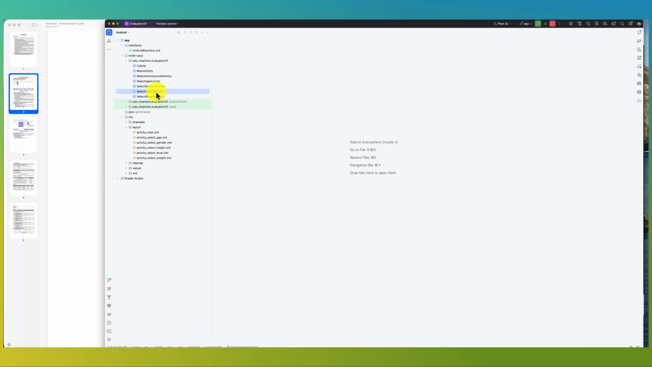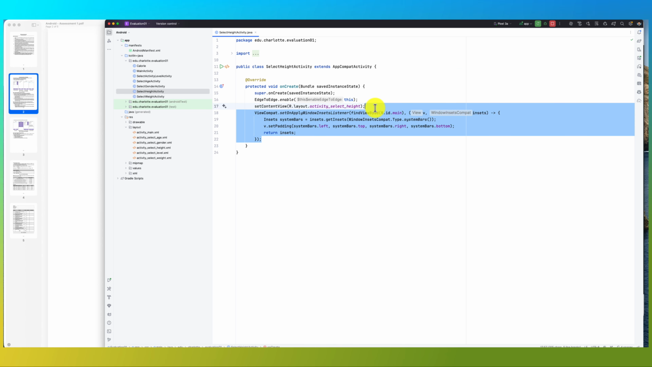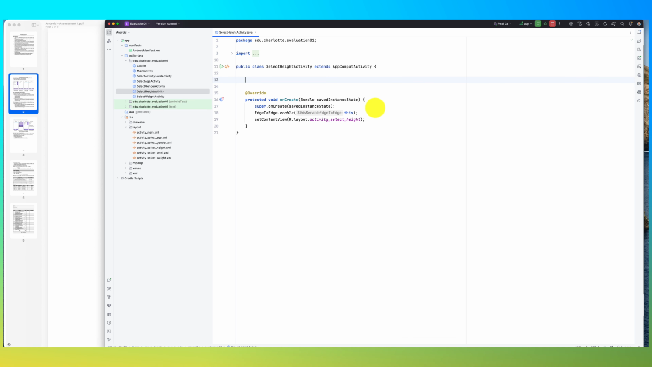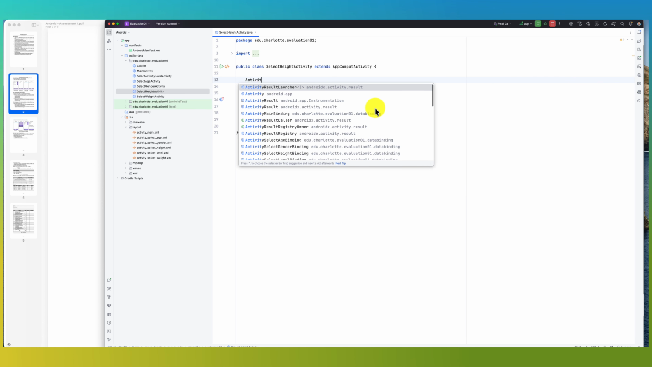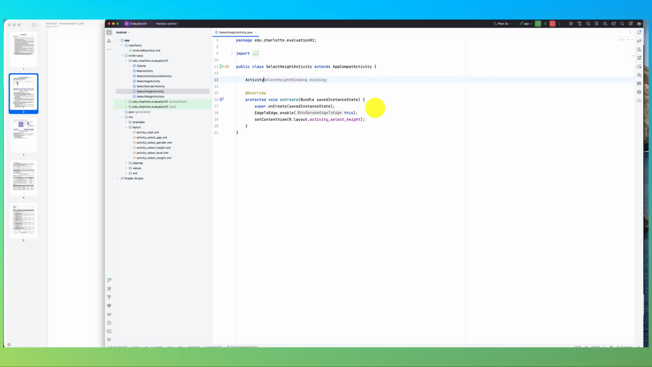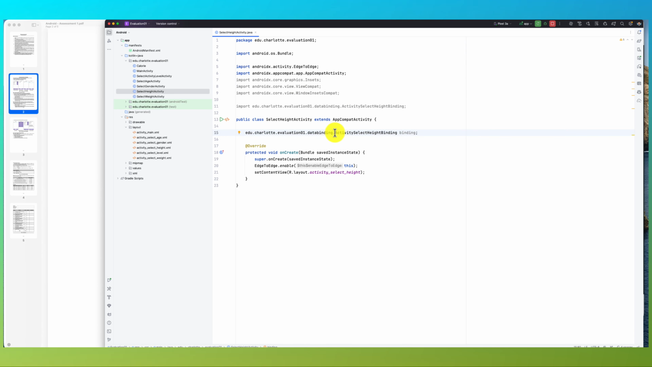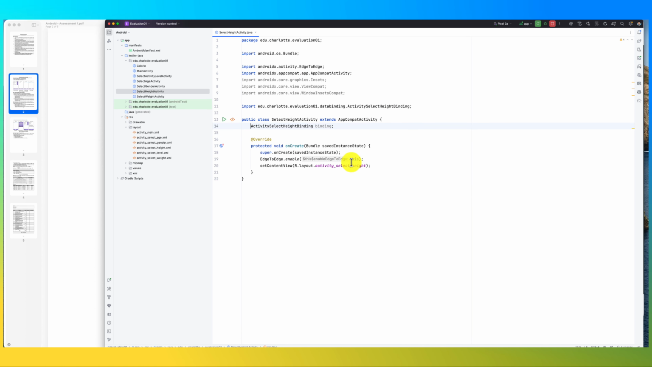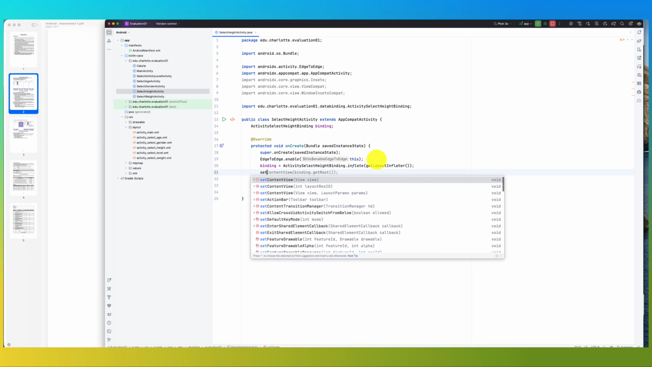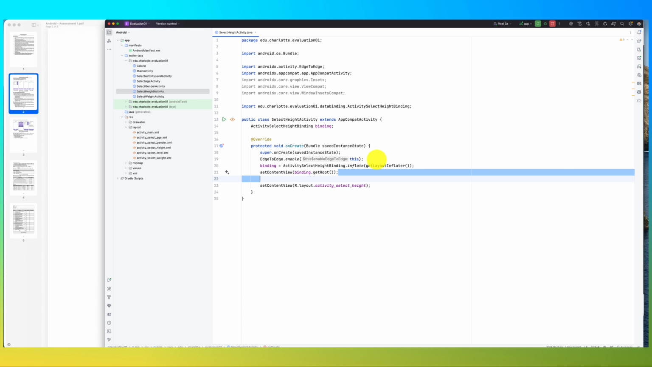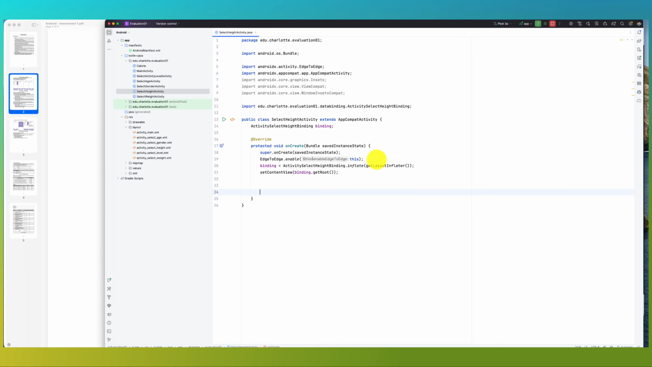So we select height, remove this. We set up our binding. There's a lot of repetition. Activity, height, activity, select height binding, and binding. Did it import it? Yes, it did import it, so I don't need this whole name. Okay. And then similarly here, we do binding equals to this, and then set content view, okay, good. And we don't need all of that stuff here.